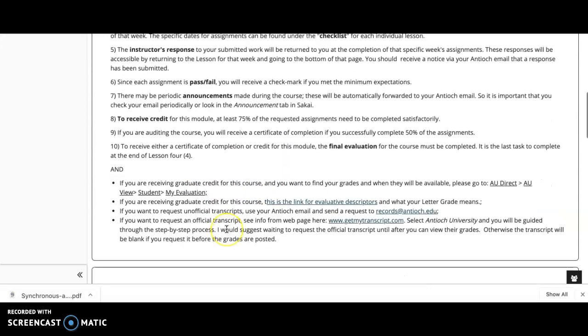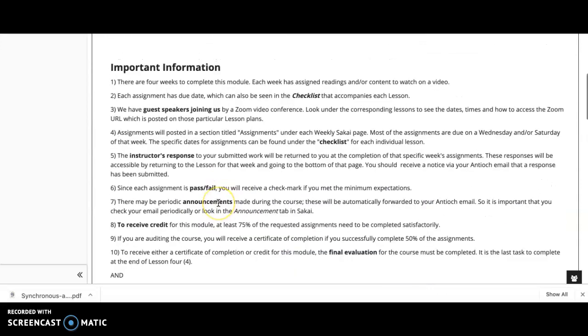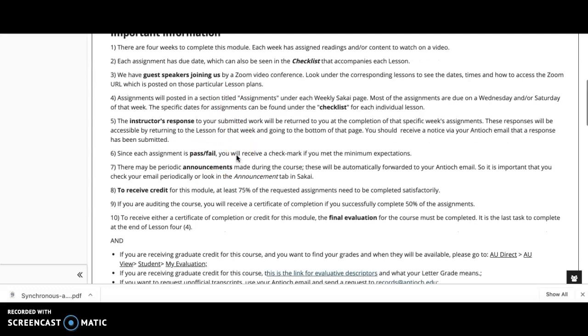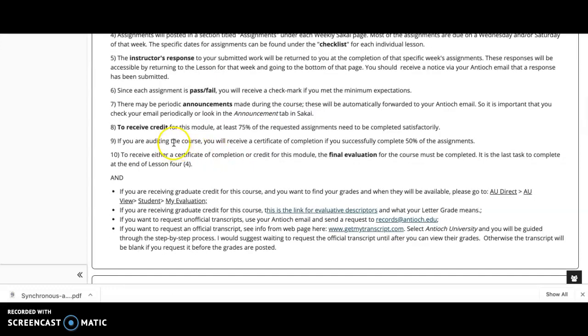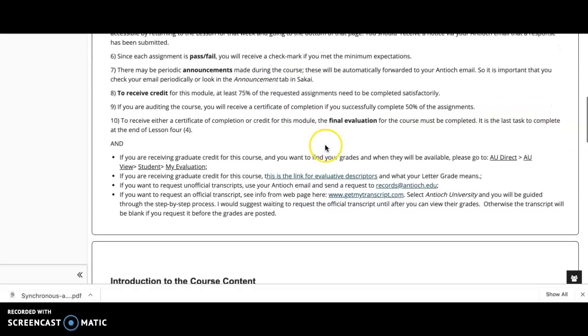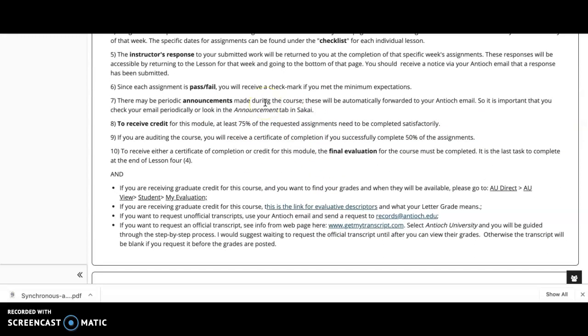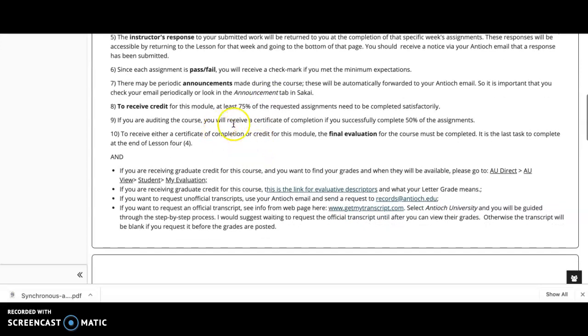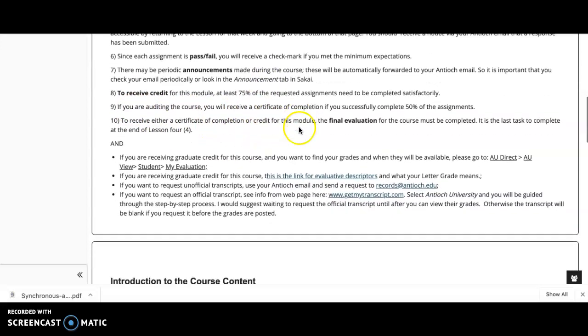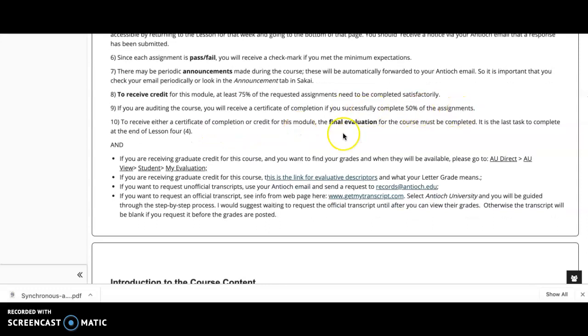Some of this is taken from the syllabus and it does talk to you about how you will receive verification for this course, whether you're receiving credit or if you're just auditing the course. For either, if you're trying to receive credit, you need to at least complete 75% of the requested assignments, and you will be given an evaluation from Antioch. If you are just auditing the course, to receive a certificate of completion, you still need to complete about 50% of the assignments.